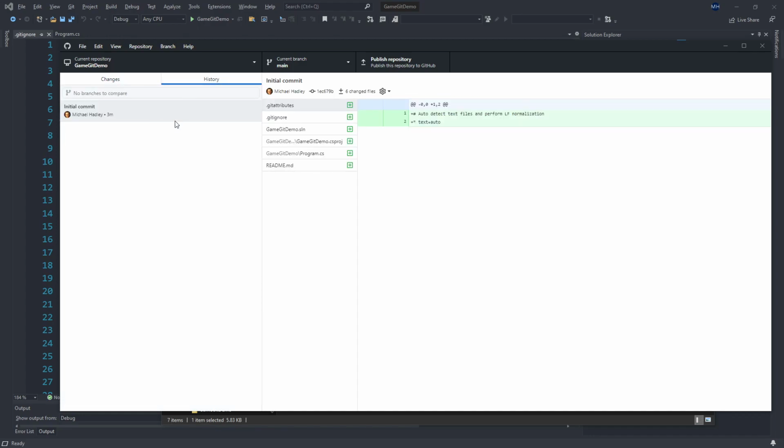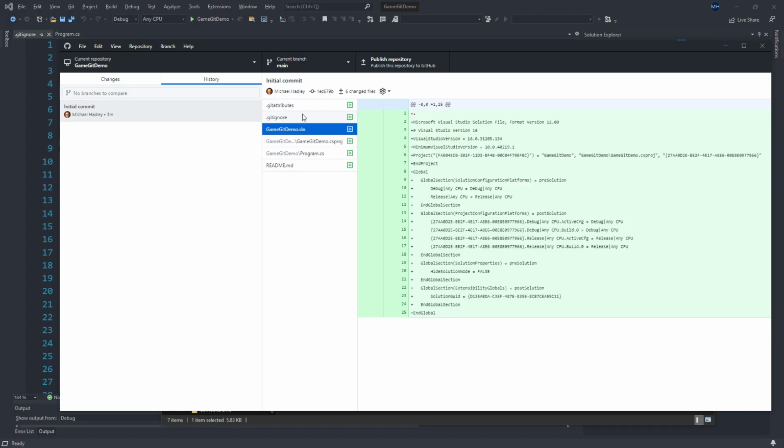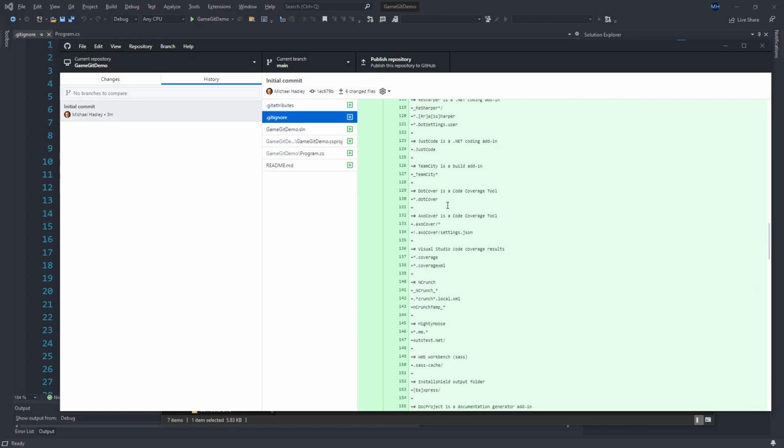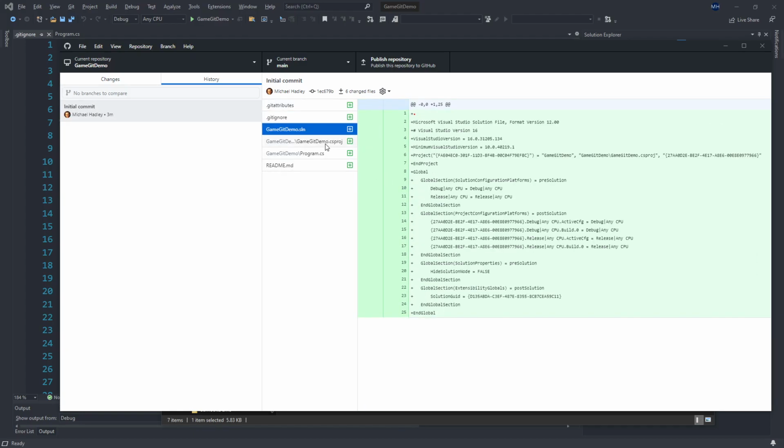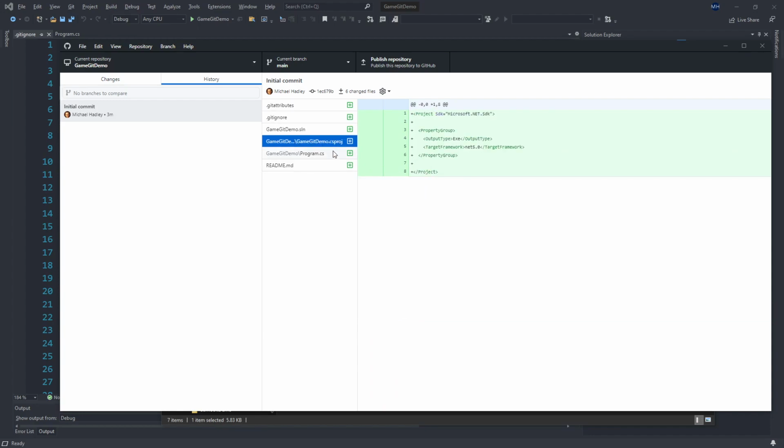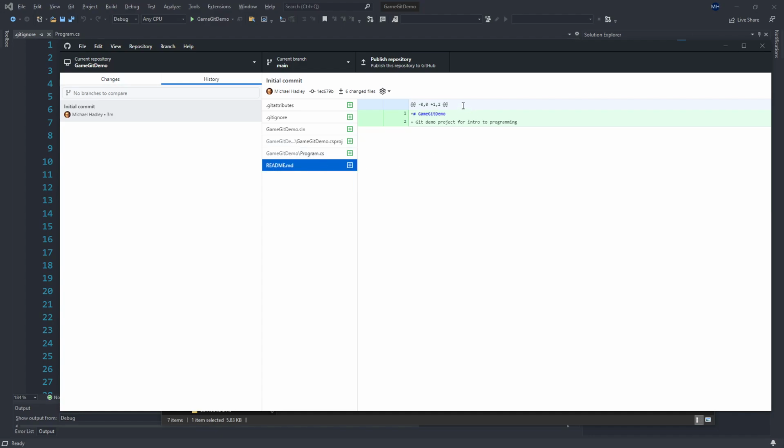The history tab here will show us that timeline of commits where we can click on each of them and see what files were added, removed, and modified. And you can click through here and see that this first commit has just added everything to our project. So each of these files is all green with plus signs next to each line, meaning that each of these was an addition to our project.